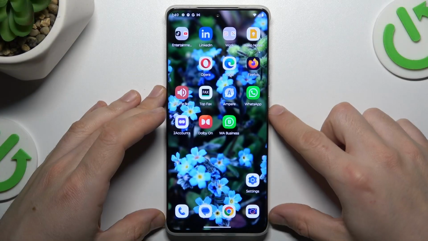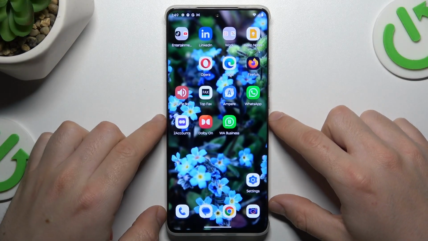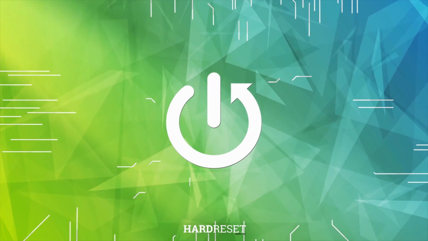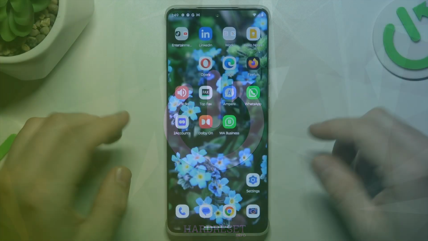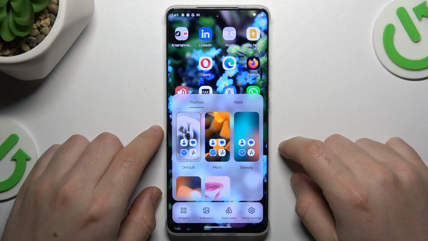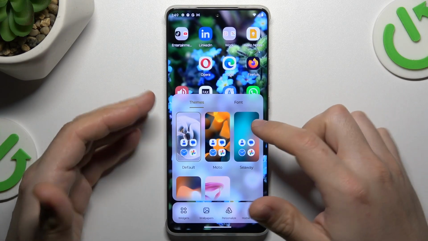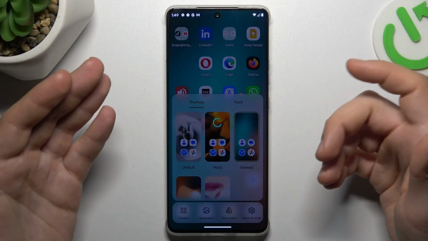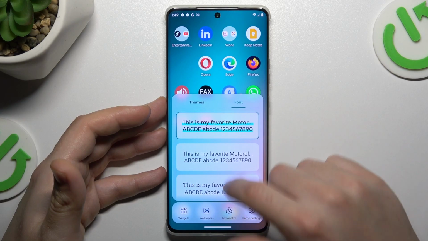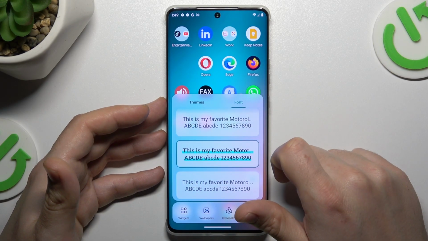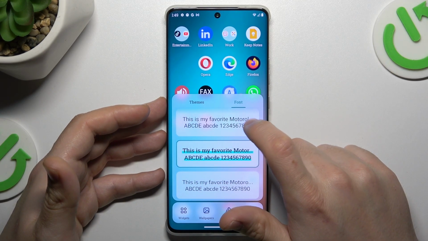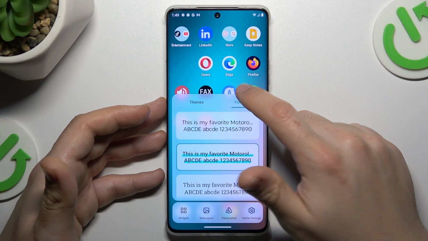Guys, today I'm going to show you how you can rearrange your home screen in Motorola Edge 50 Pro. So if you open the home screen, just hold the finger on the display. Now as you can see there are themes, so if you want to switch it, just tap on anyone to activate it. You can also change the font. This is how it works.